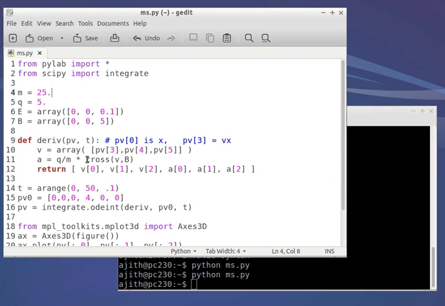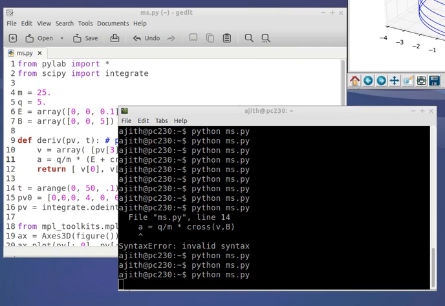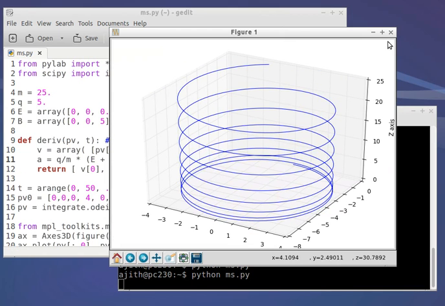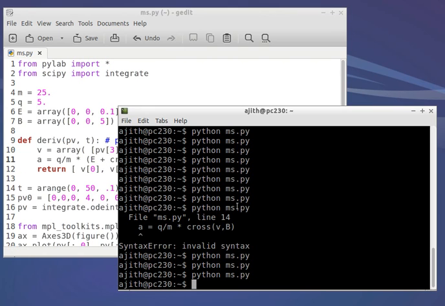We have forgotten to put our E plus. We are putting only V cross B, right? And what is required is E plus V cross B. So that was a mistake. That's why our electric field did not have any effect. You see that it is coming. So these are some of the simple things we can do with SciPy, NumPy and this Python language. So let us finish it here.